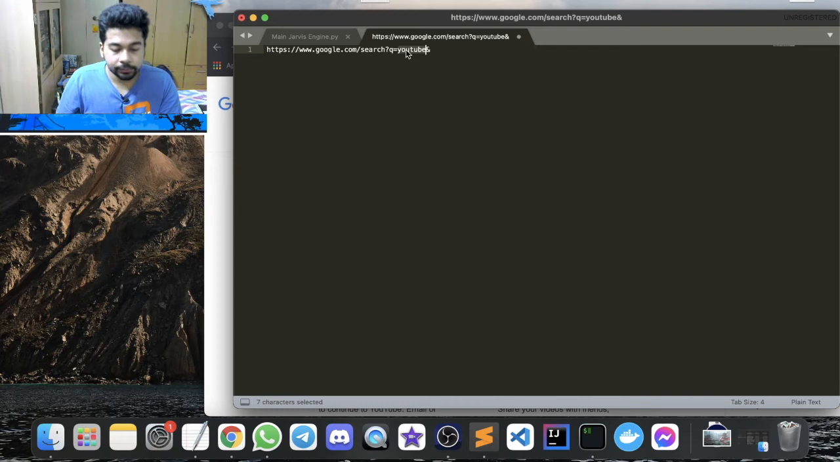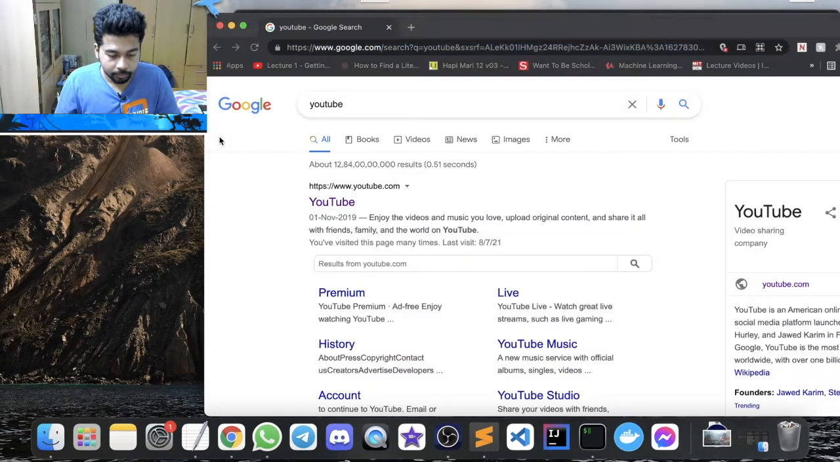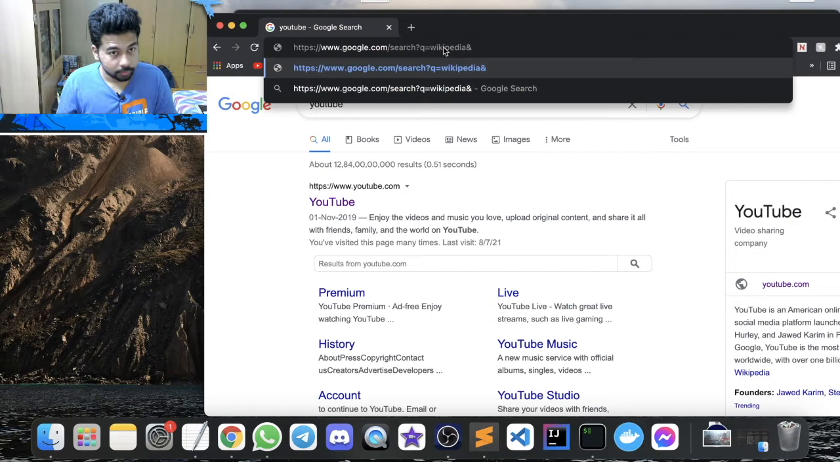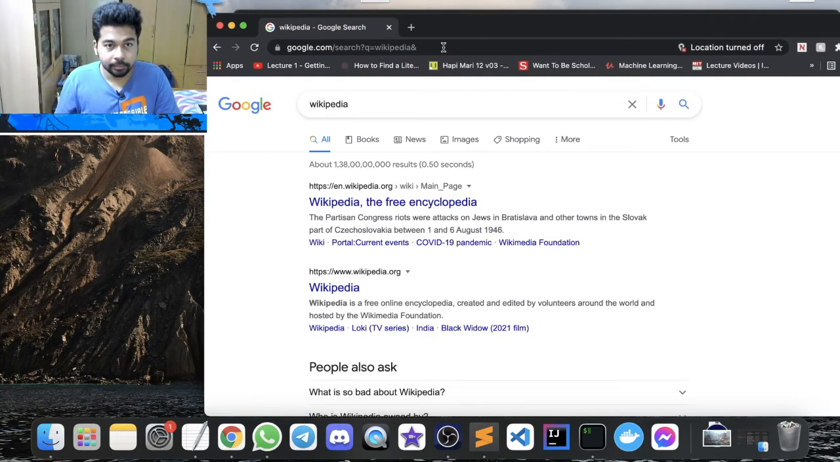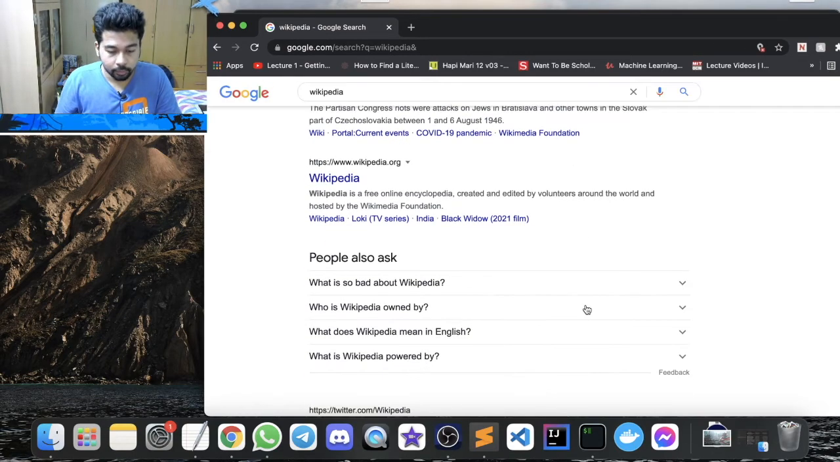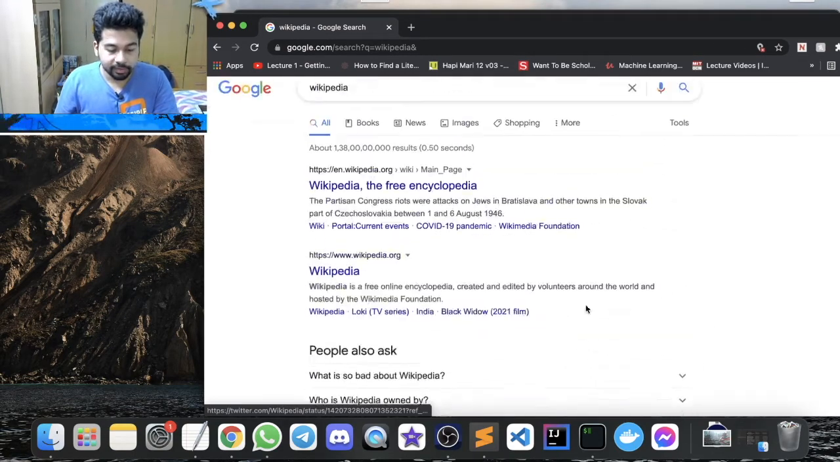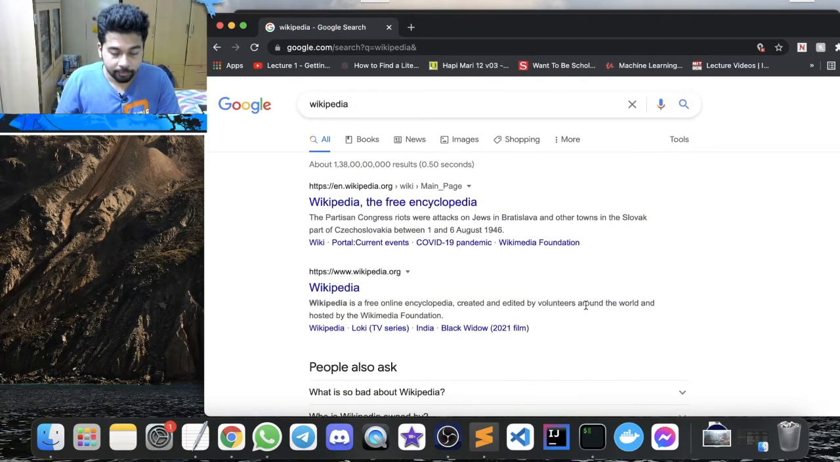So just delete everything after that and search for something else. Search for Wikipedia, let's just say this is what you want. Copy this, paste it in the search bar, enter. See what I mean? It'll search for you. You don't need to type the phrase over there. So that's how Google search works, and that's how the browser keeps track of what you're searching for.